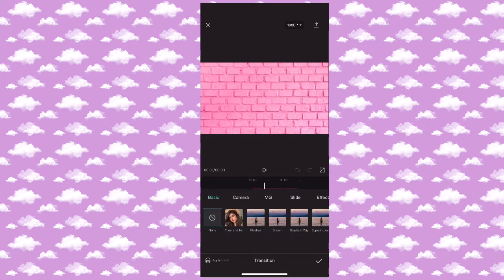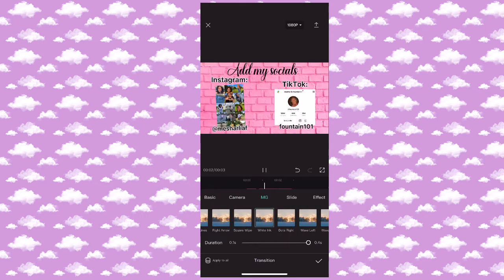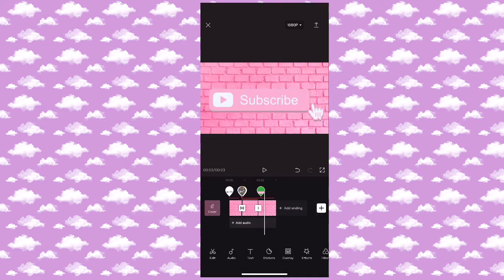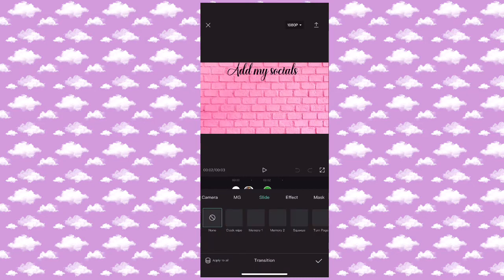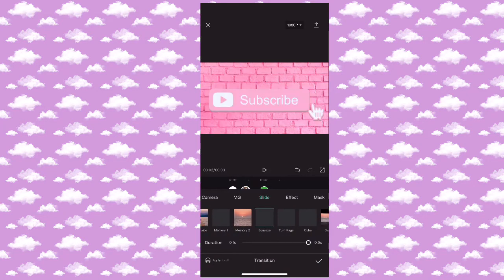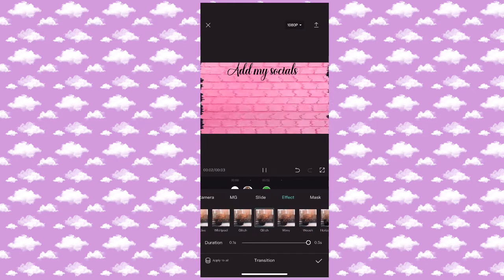So now I'm about to add transitions. For the first transition, I go to MG animations and I pick white ink. I end up going with white ink. And for the second transition, I go to MG and pick the curling wave. That's what I ended up going with. But as y'all can see, I'm looking through other ones just to see if I like them.